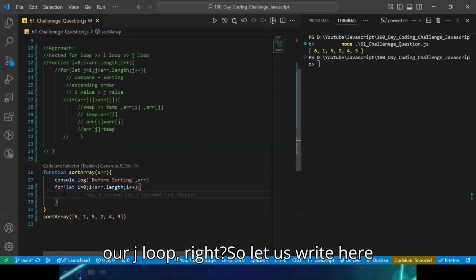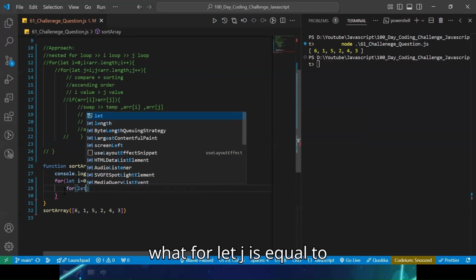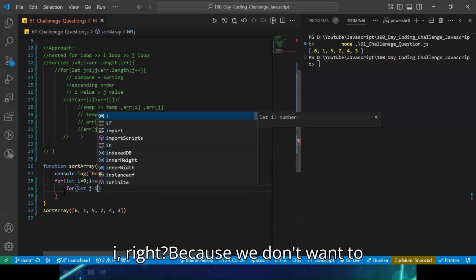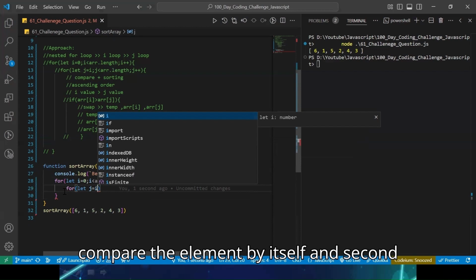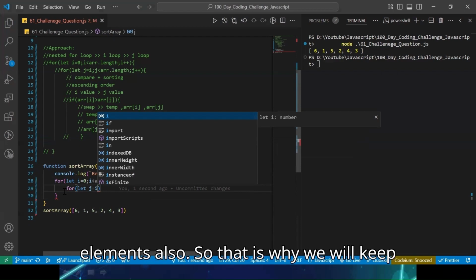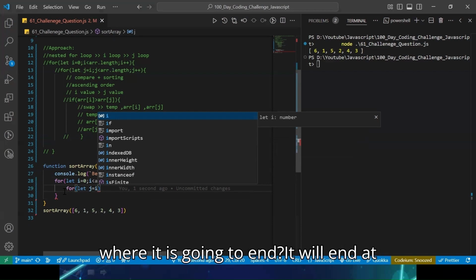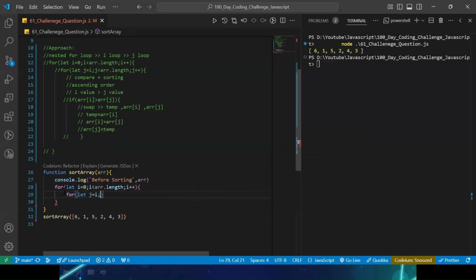And inside that there will be our J loop, right? So let us write here what? For let J is equal to I, right? Because we don't want to compare the element by itself, and second, we don't want to touch our sorted elements also. So that is why we will keep shifting along with the I, okay? And then where it is going to end, it will end at our length itself.